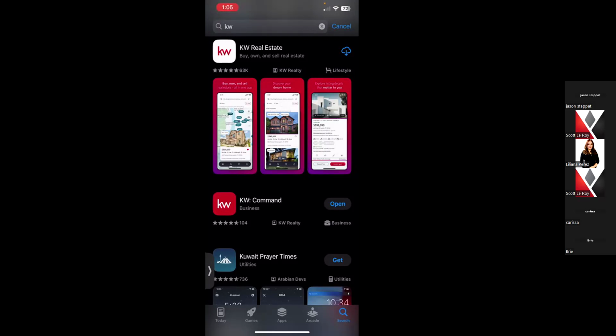You can notice down there at the very bottom app that's an ad or whatever, and it says get as an option. Most likely it will show that if they've never downloaded the app. You can tell at the very top beside my KW Real Estate app, I've downloaded it before. It's on my cloud, and that's why you see the cloud app with the down arrow.